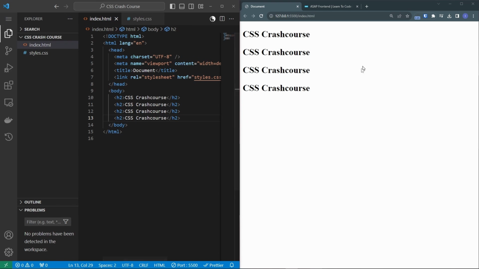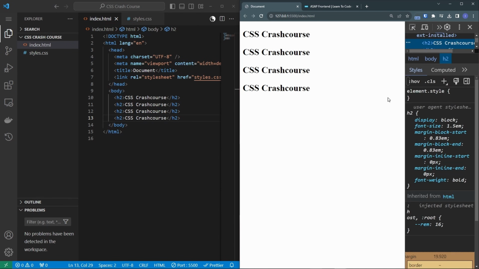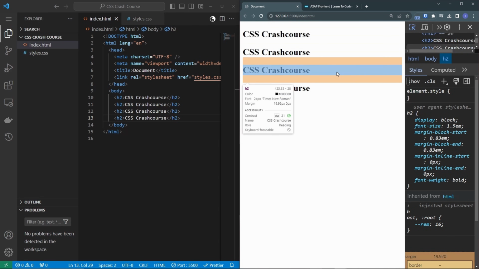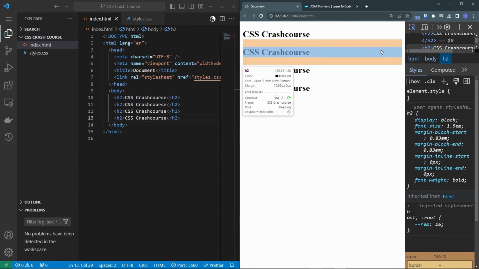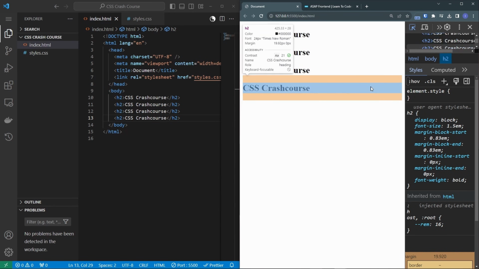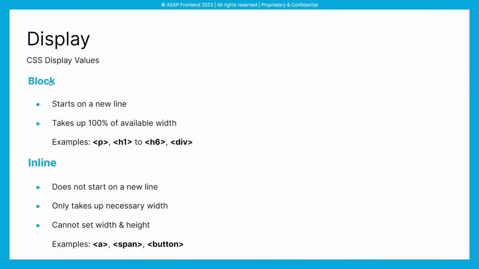So what are the traits we're going to see? Well, we can see that all of the elements are starting on their own new line. And if we head into inspect element, you'll see that all of these elements are taking up 100% of the available width within the parent. So now that we know what block elements look like, let's take a look at what inline elements look like.